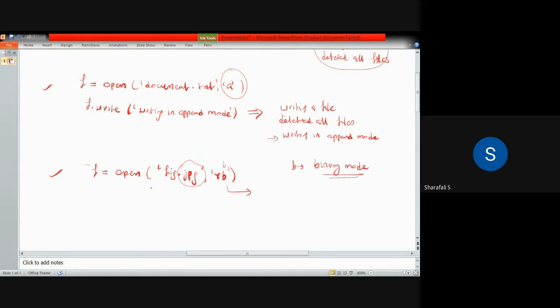For example, if I want to get that figure again in some different file name, then I can open it like f equal to open, and I can give my figure some name, .jpg. Then I have to open it in write mode. So this particular figure is not there. Now you can use double quotes also, no problem. Anyway, I'm just giving it like this.